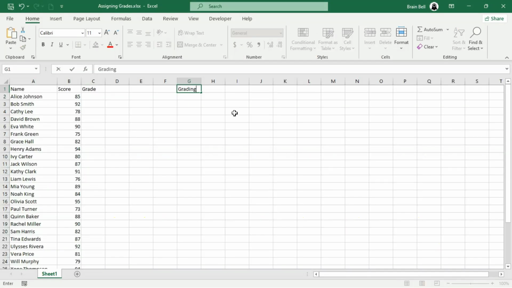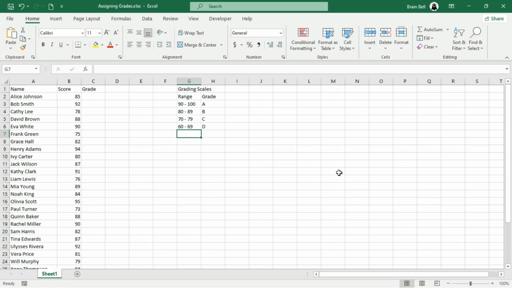Hi everyone, today we're going to learn how to assign grades based on student scores using the IF function and the VLOOKUP function. I've displayed the grade criteria in a table that you can see on the screen. For our grading scale, a score from 90 to 100 is A, 80 to 89 is B, 70 to 79 is C, 60 to 69 is D, 50 to 59 is E, and any score below 50 is F.